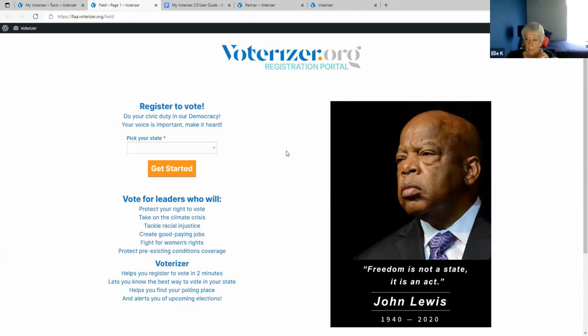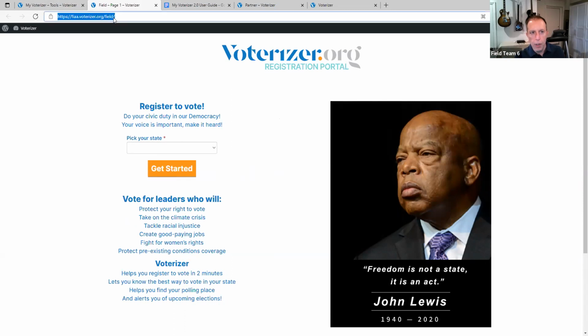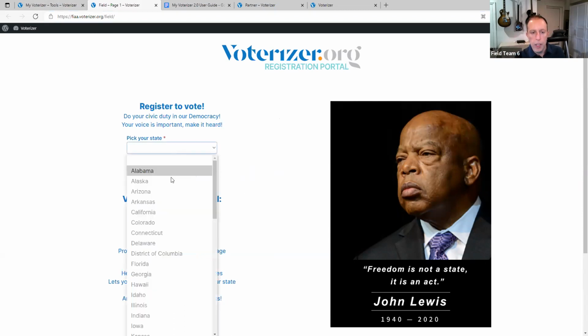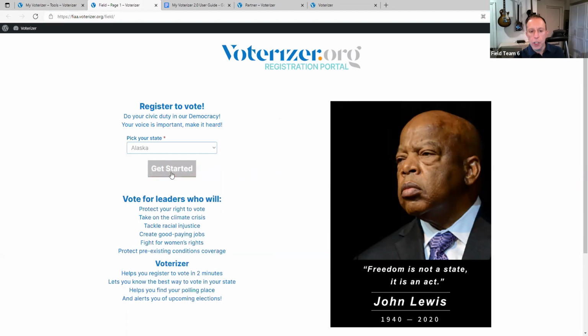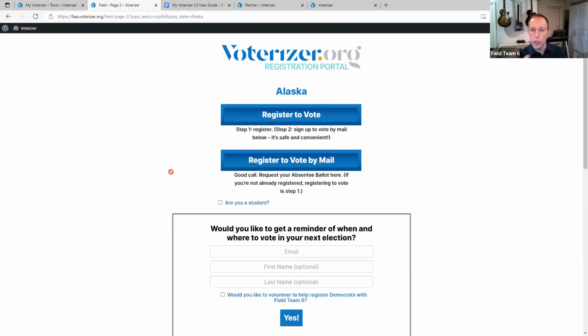Yes. Okay. So there's nothing magical about the first page of the field version. You can see it says field here, so that's how you know. And we've taken out that question about whether you want to register to vote or register to vote from home. The reason is that when you select it and hit get started, there's only one page now for the field version. There are two buttons here. You can click either one of them to go to the appropriate place, so it doesn't matter what the user wants to do at that moment.